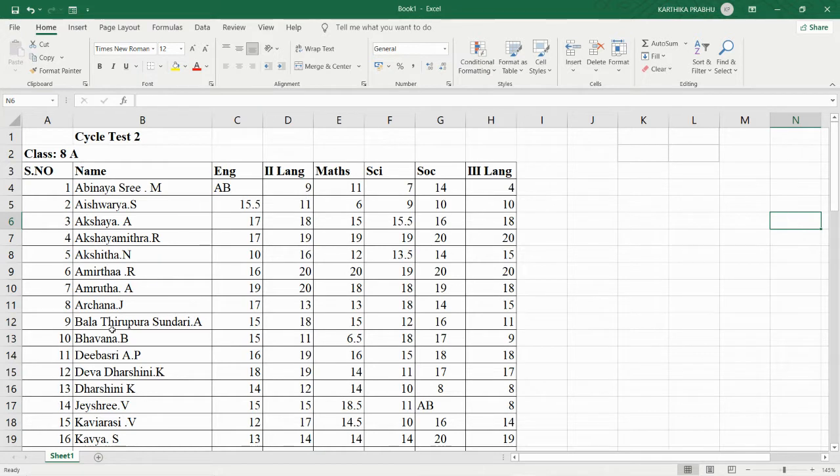So here I have a set of marks for my cycle test 2, and this is my class, and here are my students, and here I have marks of these students. This exam was conducted out of 20. Now we are going to do the analysis.